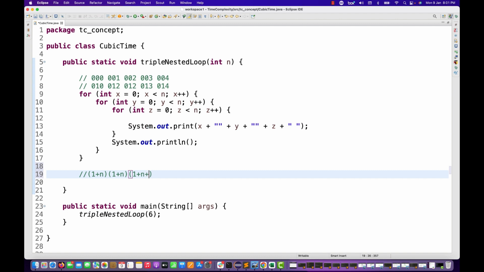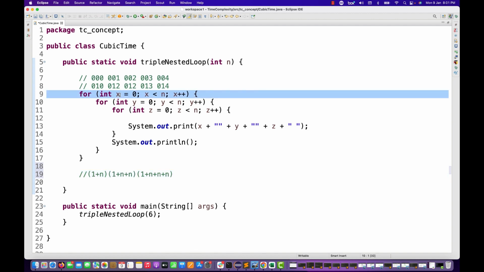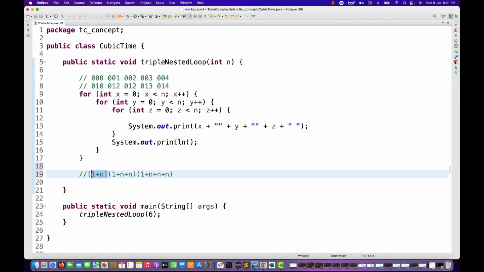So I'm saying it will print n number of times, then z will be increased by 1 n number of times, so I'm saying plus n over here. Then y will be increased by 1 n number of times, so again n number of times I have to add in the second bracket. And then the first loop, which is represented by this particular bracket, and then x will be increased by 1 n number of times, plus n.